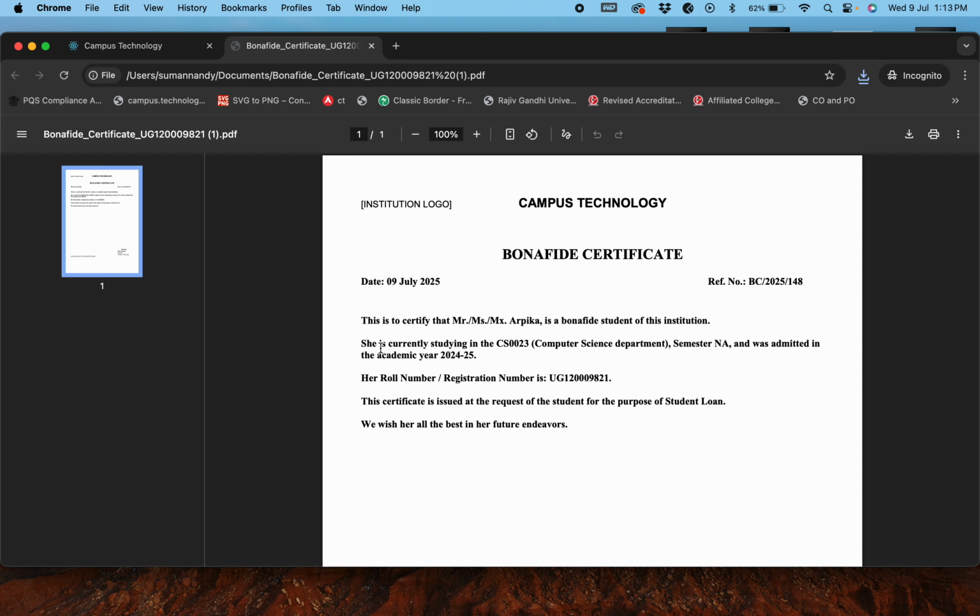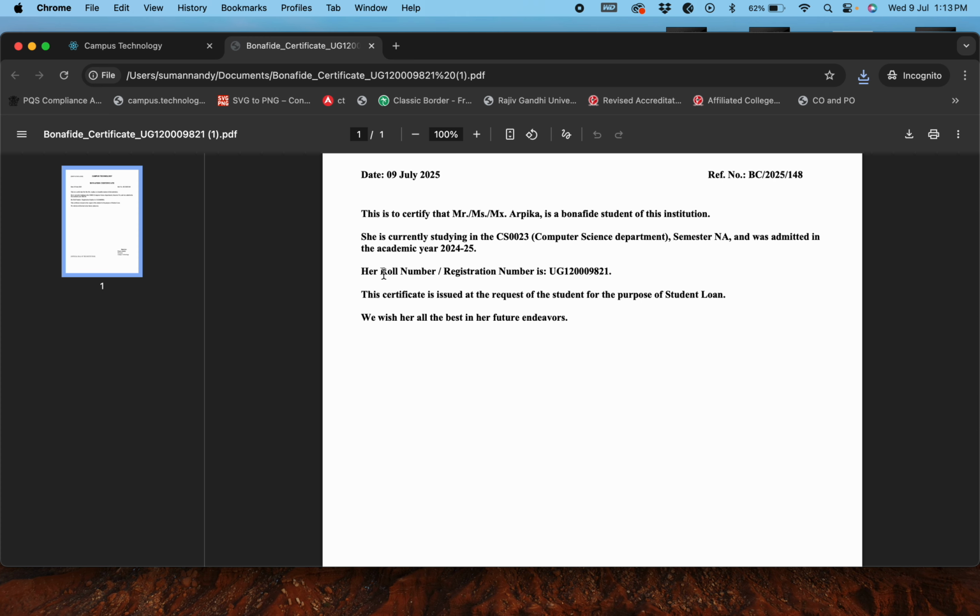If you see here, we already have pre-added content which talks about which department the student belongs to, which semester, which academic year, the registration number, and the purpose of the certificate is also mentioned here. The certificate is issued at the request of the student for the purpose of student loan. So this is the bona fide certificate.